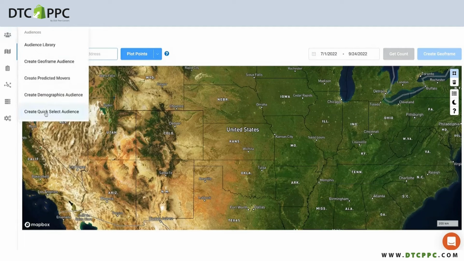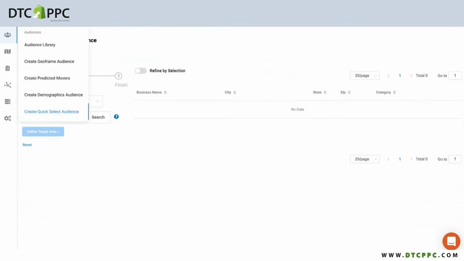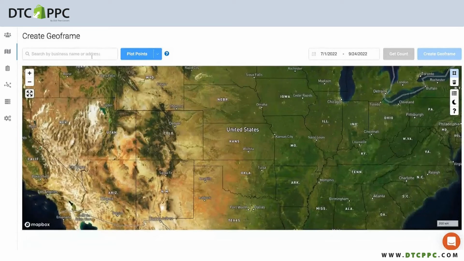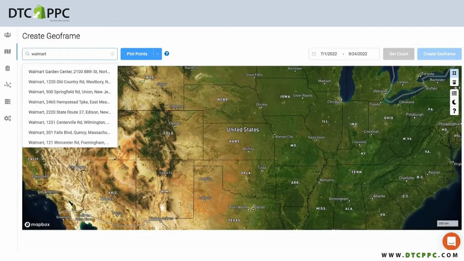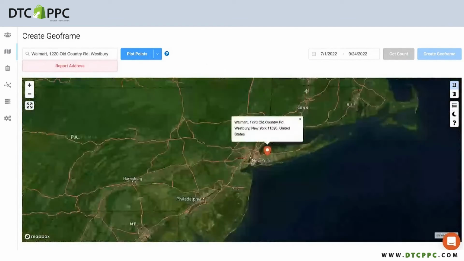You have a quick select feature, which I'll show you, where we can go in and search by business type or business name, and then get full lists for any kind of region or even for the whole country. So for this, Walmart, how about this one in Westbury?